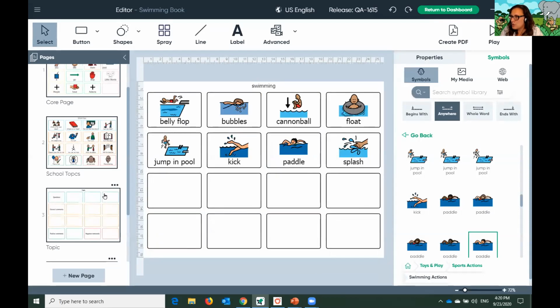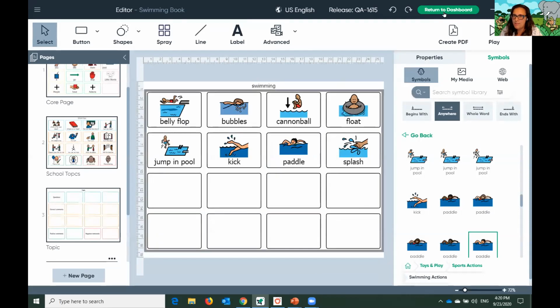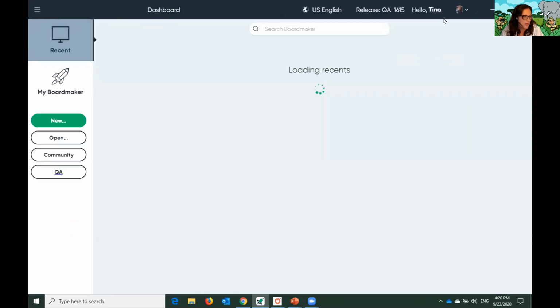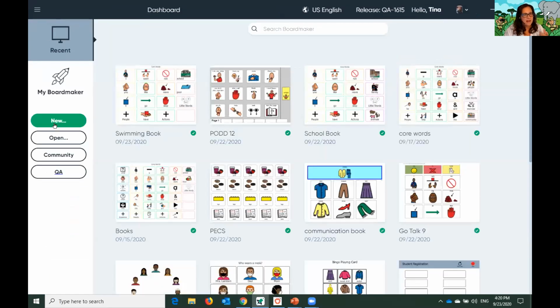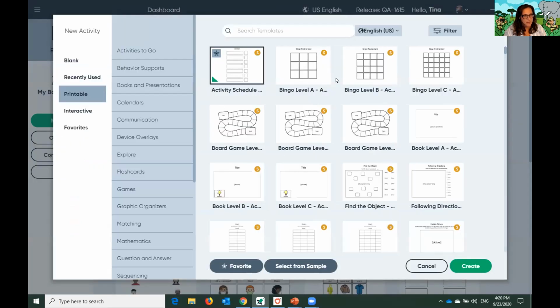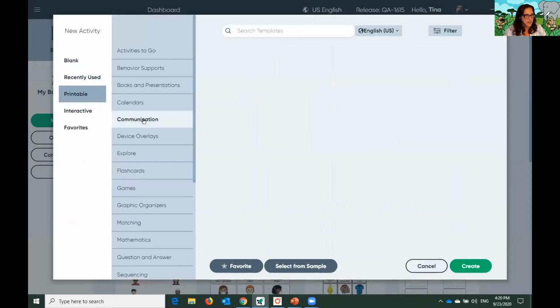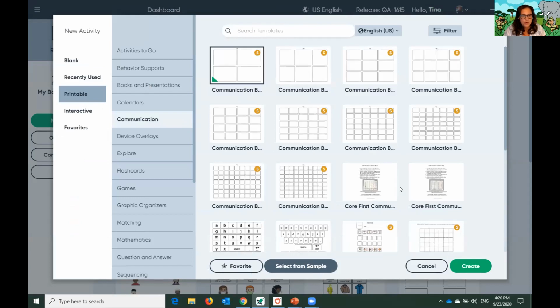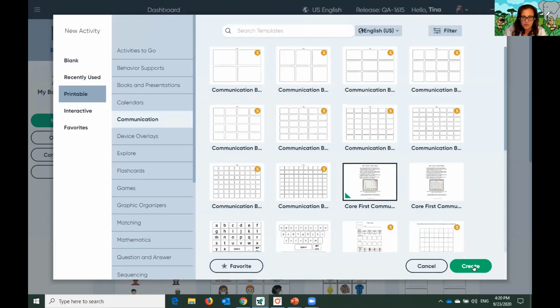One last thing I want to show you in the communication area is I'm going to return to my desktop, and again go to new. In Printable, same place I was in before, in communication. For those of you who are using Snap Core First, we also have two books that are tabbed and pretty much all set up and ready to go. So I'm just going to open this Core First.